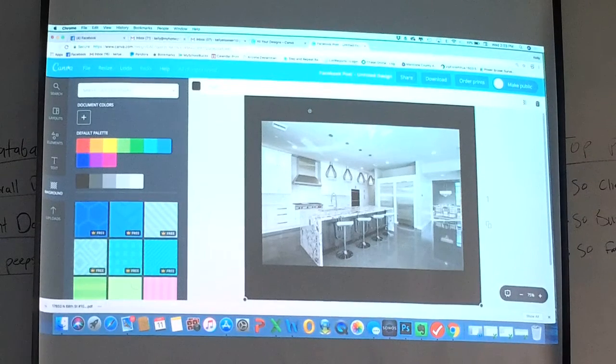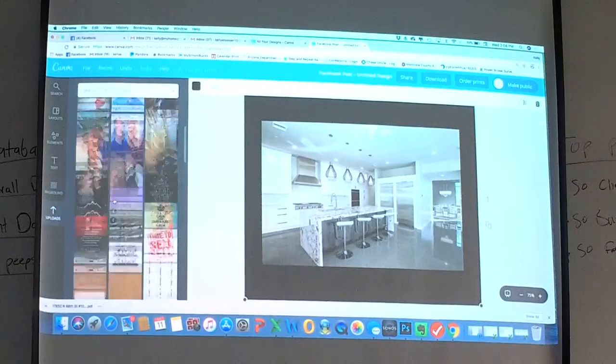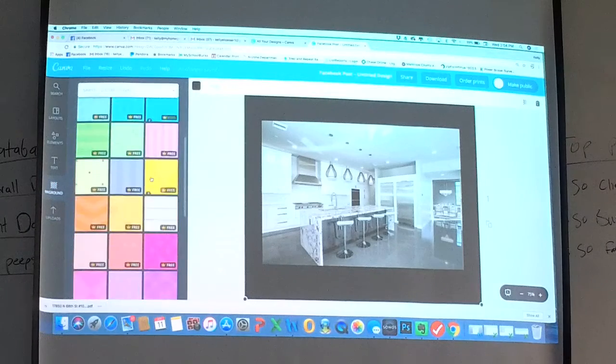So far, Lenny, I have chosen the predetermined size of a Facebook post, so it's already the right size square. I pulled in my own image by using upload and brought in a picture of a house. So you can upload your own images. At the top here it says upload your own images. And now I changed the background to black. So there's a background button. You could pick from all these funky fresh ones.